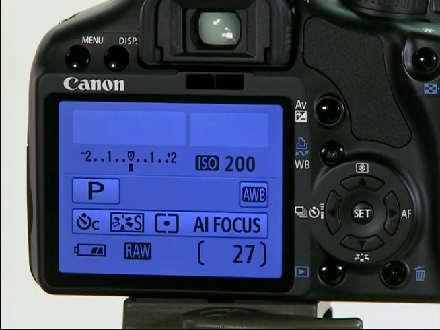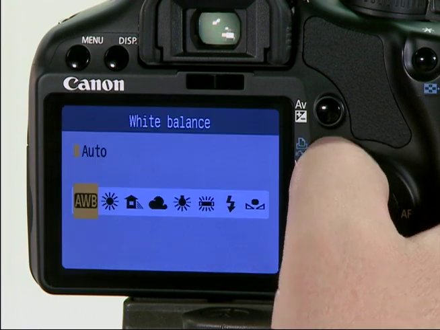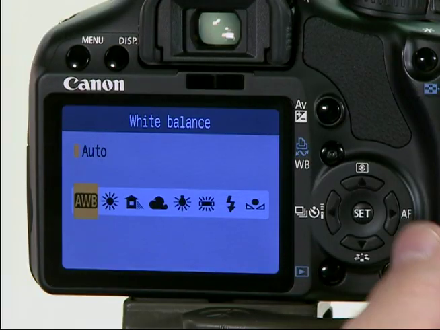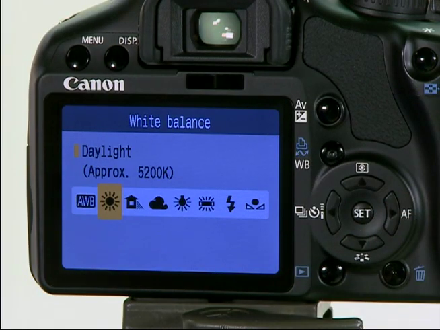To access the white balance settings, press the WB button, and while looking at the LCD panel, use the multi-controller to select the option that matches your lighting situation. We've already covered the AWB setting. In this mode, the camera will automatically set the white balance for you. The next white balance setting is daylight. Daylight is a great setting for taking pictures in the sunlight. This setting is marked with a sun icon.